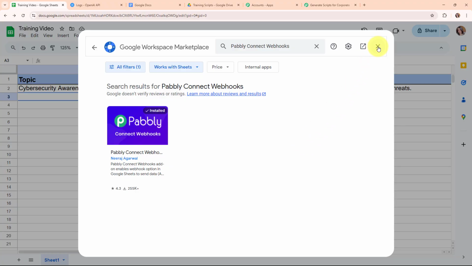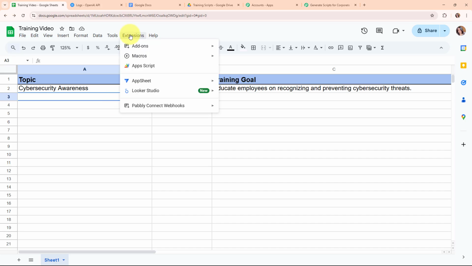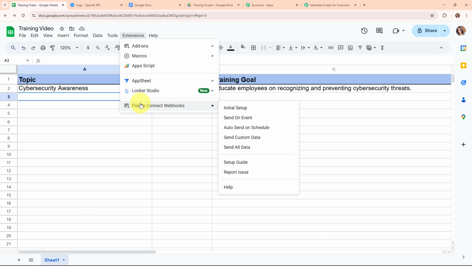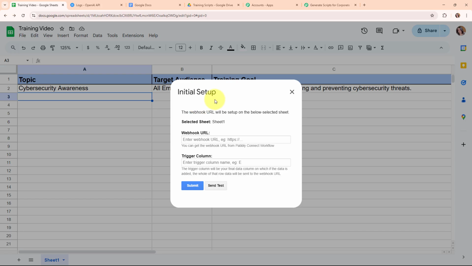So now moving back to my Google Sheets, and after installing this add-on, you have to refresh your sheets, and that's a very important step. Alright, so now you're refreshing the Google Sheets, you have to click on this extensions, and then you will be able to see your option of Fably Connect Webhooks over here. So from here you need to select initial setup, and here in the initial setup you can see it is asking me to enter the webhook URL and the trigger column.